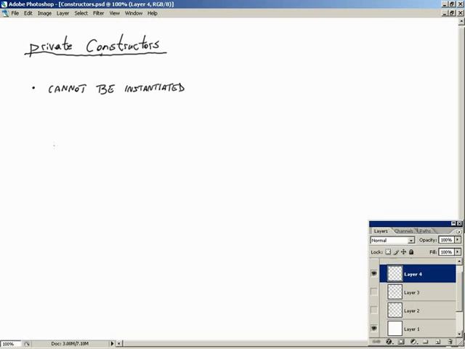But with private constructors only, it cannot be instantiated. Next thing, a class with only private constructors cannot be inherited from. So the moment we put a private constructor in a class, and there are no public constructors, you cannot turn around and derive from that class. We've just locked it, okay? Can't instantiate from it, can't inherit from it.